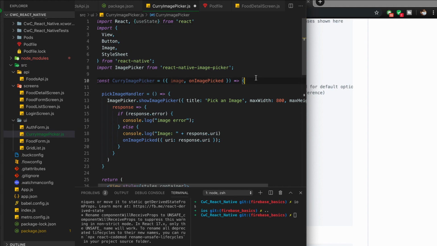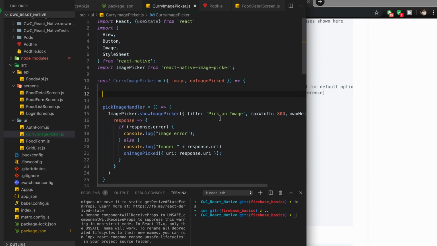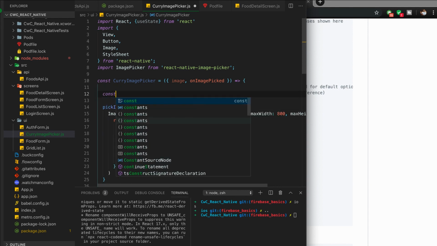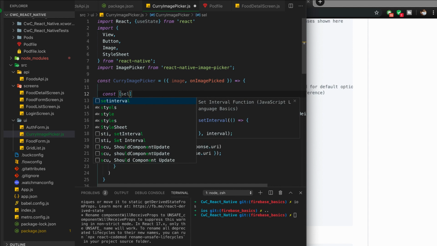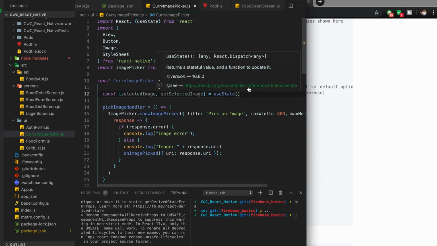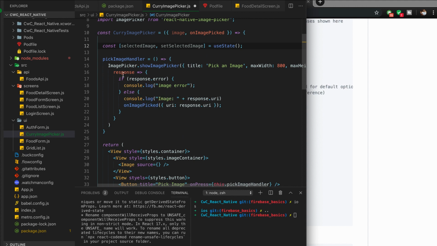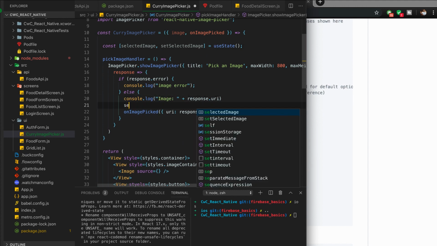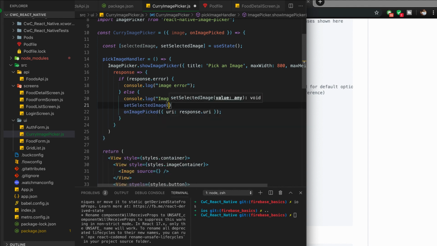So let's go back down here to our function, and I'm going to create our hook for our state. I'm going to say const, and I'm going to say selectedImage, and then we're going to have a function to set that. So I'm going to call it setSelectedImage, and then equals useState. And we're not going to define any default values here. Okay, so inside of our pick image handler here, I'm going to set that. So I'm going to do setSelectedImage, and then I'm going to pass in the URI here too.